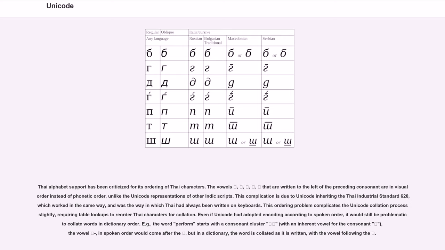Even if Unicode had adopted encoding according to spoken order, it would still be problematic to collate words in dictionary order. For example, the word for perform starts with a consonant cluster, with an inherent vowel for the consonant. The vowel, in spoken order, would come after the consonant, but in a dictionary, the word is collated as it is written, with the vowel following.